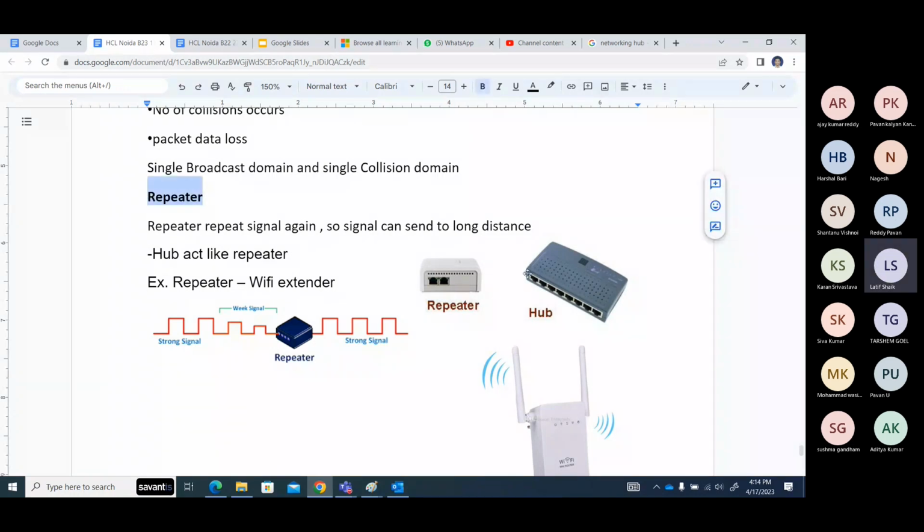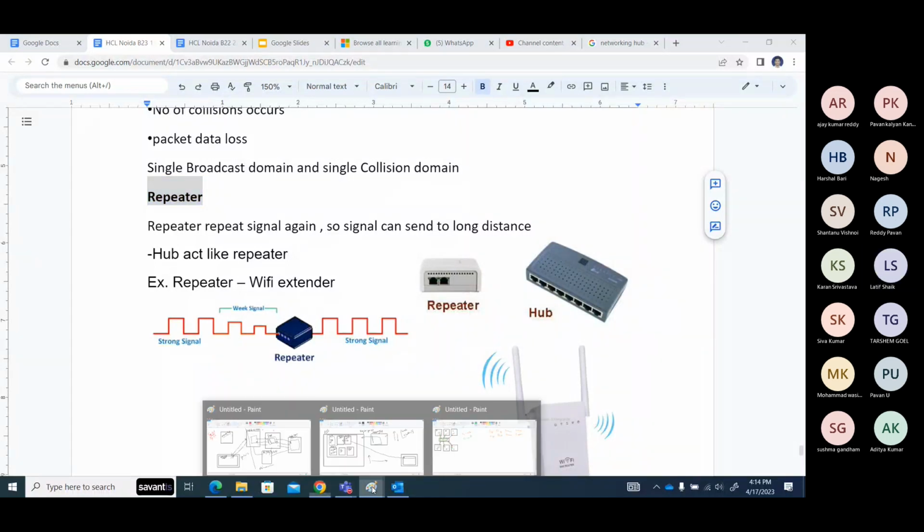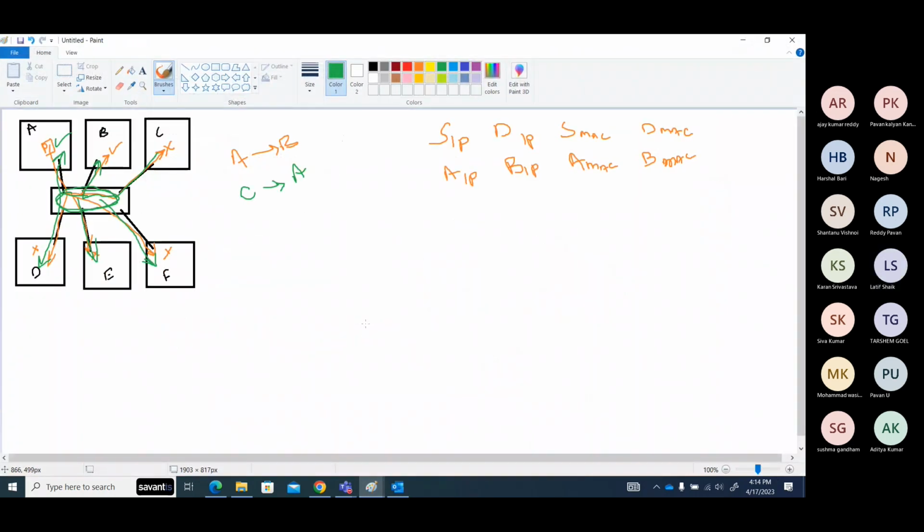Guys, next one is the repeater. We can use a hub as a repeater, but the meaning of a repeater is this. This is a wire. In our network we are using UTP and STP cables, right? And these wires support only up to 100 meters. At almost 80 meters, your signal starts getting weak.